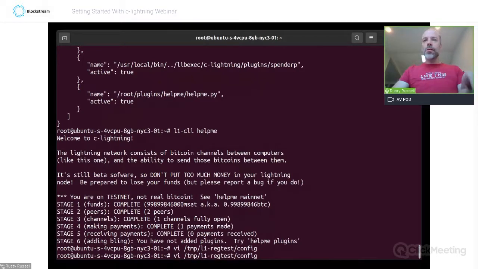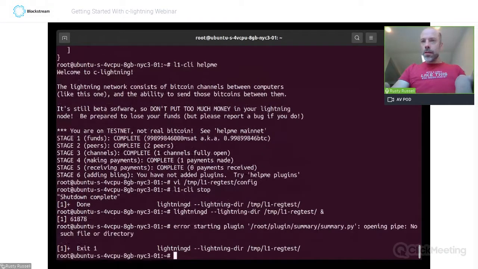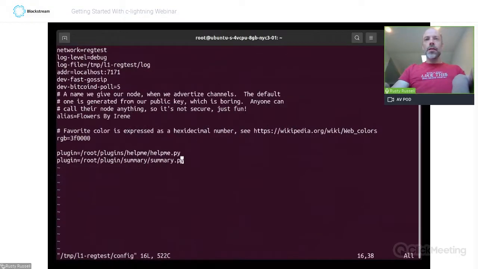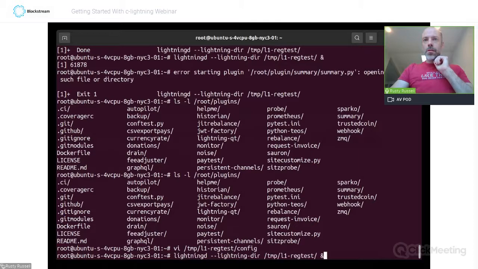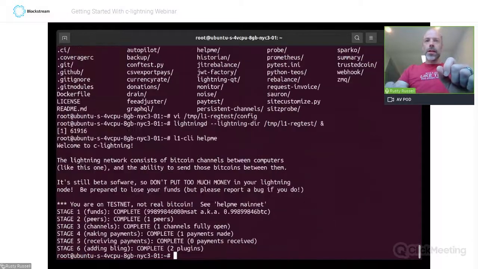So in this case, let's restart our node. CLI stop. And then maybe restart it. Okay. Slash root plugins. Yeah. Okay. I'm an idiot. Let's edit that and fix my typo here. Cool. Restart. Cool. Now, L1 CLI help me. Cool. Now it's added. Bling is complete.